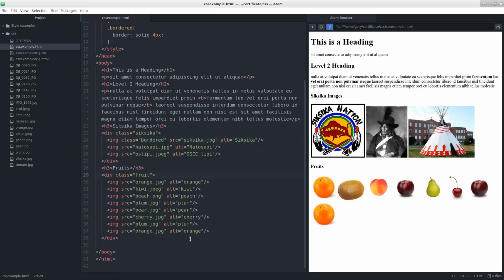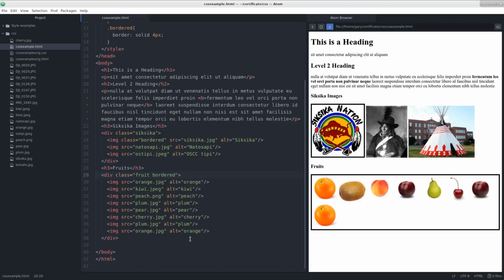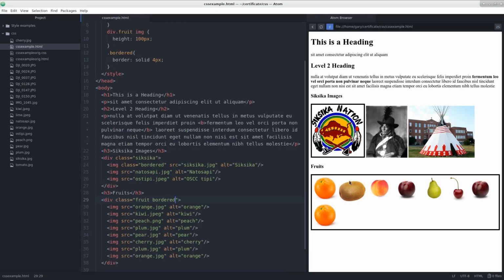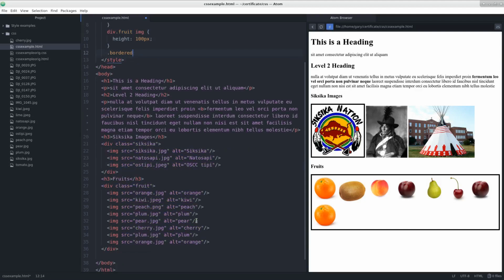The other thing that I want you to note is I can add multiple classes to one element. So this div with the fruit, I can go class is equal to fruit, and I just list them all within the same string. Bordered. And you'll see it applied the substyle to our fruit that we got here, and it also applied the border. So let's just go back and get rid of that.